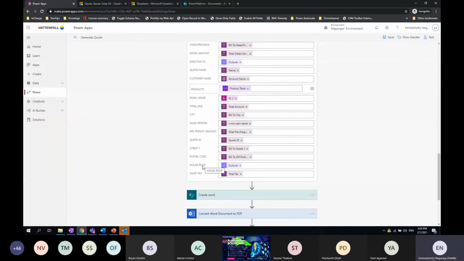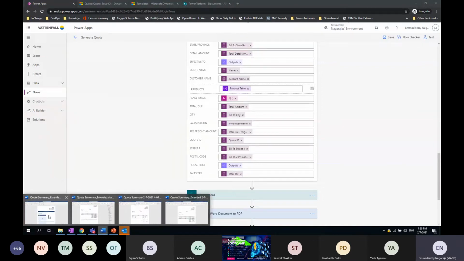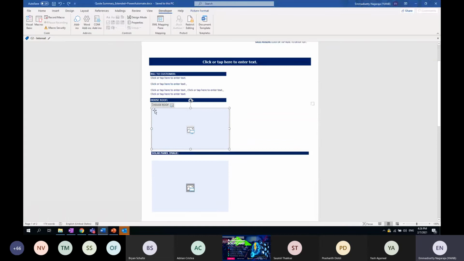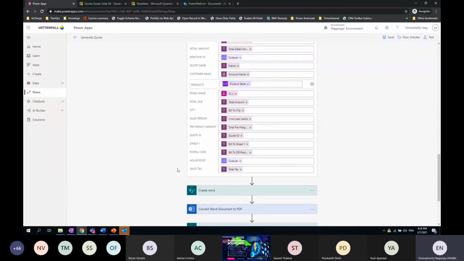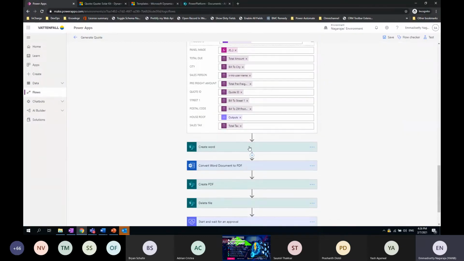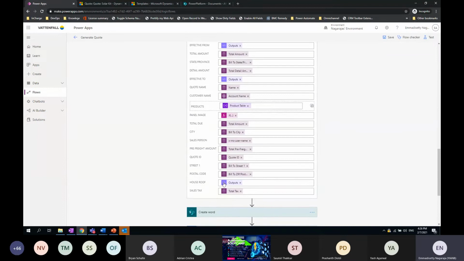This is nothing but the image control. If you see here in my template, even for this image control, I gave some names, panel image, and you can see that you got those names here. You can pretty much copy that image, and you will see that in the template that you created. But I'll show you that in a few moments.